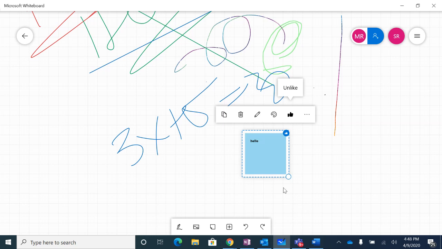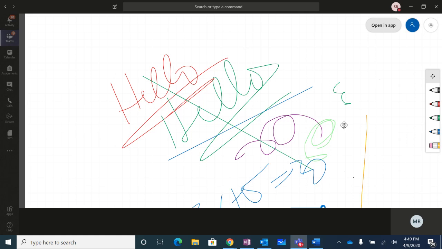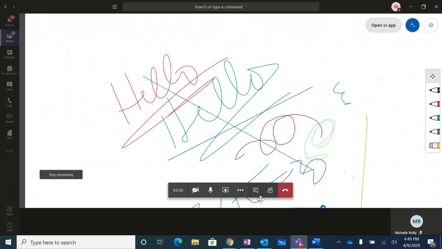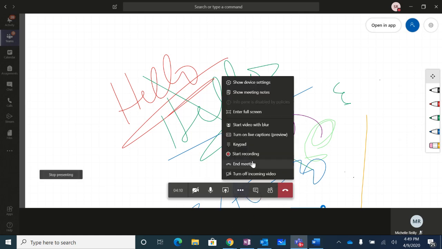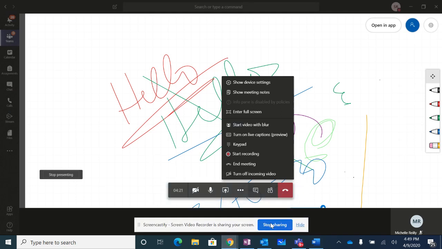When you're done, right now I'm on the app, so if I close this, I'll still have the bottom one. You definitely would want to stop your recording at this point once you're done with it. Then it'll save for you, and you can share it to your scholars at a later time. All right, thank you so much.